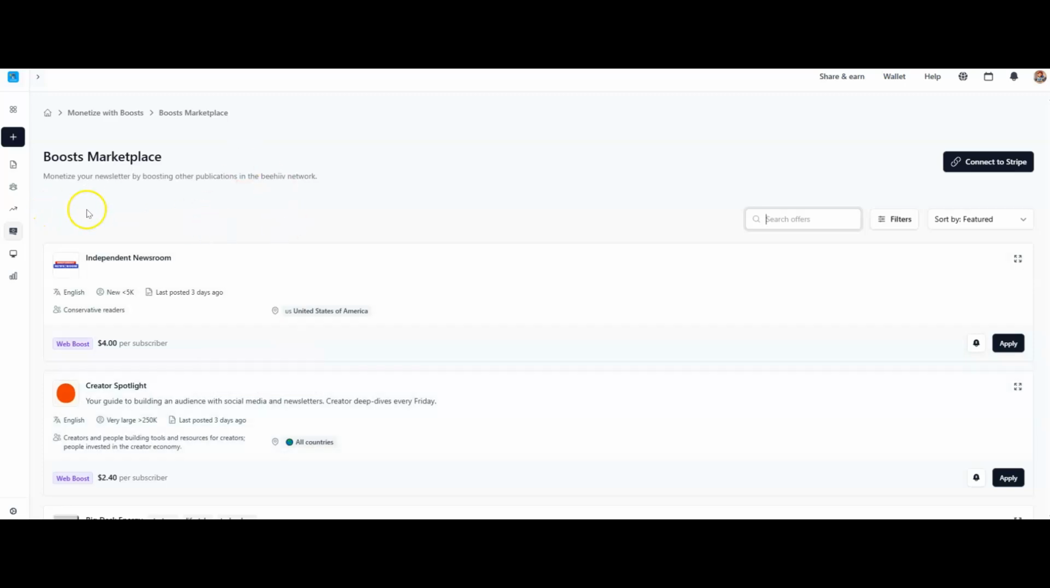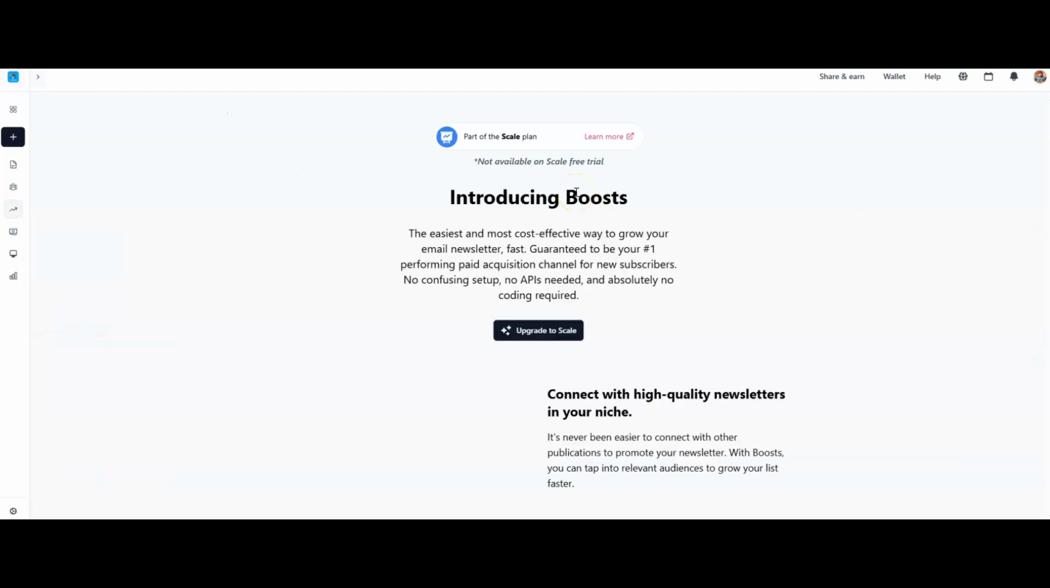Now you can also use Boost for growth. What that's going to enable you to do is pay money, but you will get subscribers because other newsletters are going to promote your newsletter in their newsletter. As I said, I don't have the dashboard for this to show you because I'm not paying for this particular newsletter. But what you can see is it says it's the easiest and most cost-effective way to grow your email newsletter fast, guaranteed to be your number one performing paid acquisition channel for new subscribers.